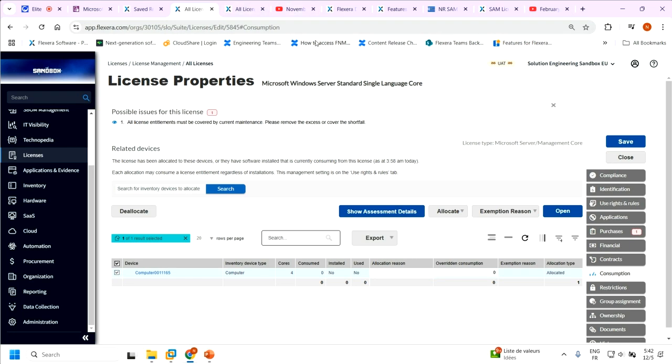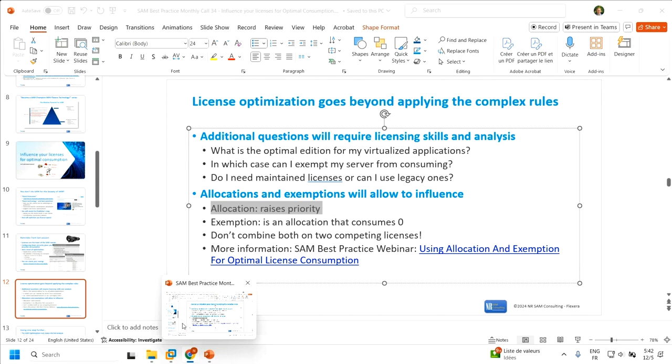Yeah, good. And then the last question here. And by all means, others, if you have questions, please feel free to put them in the chat so that we can address them. So can you allocate or exempt on all license types, specifically if it is available for a site?